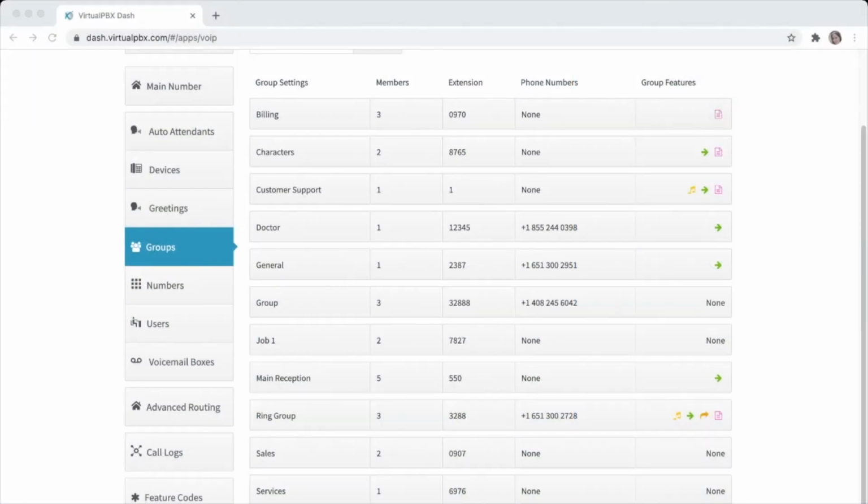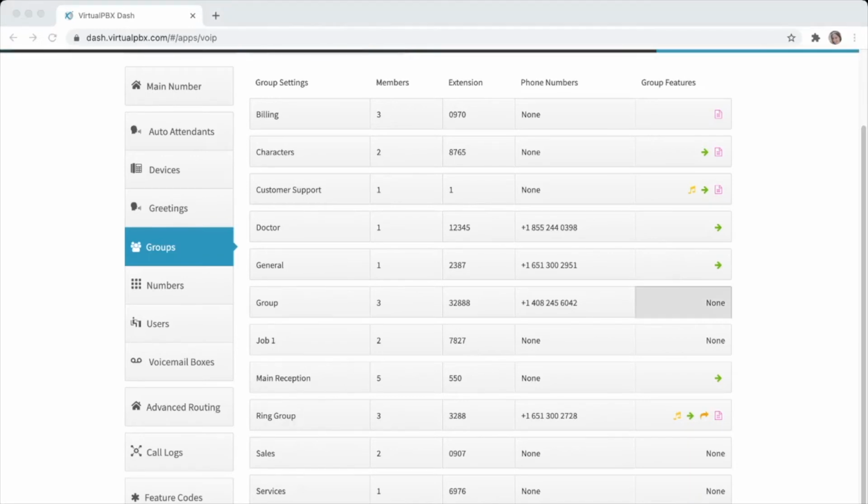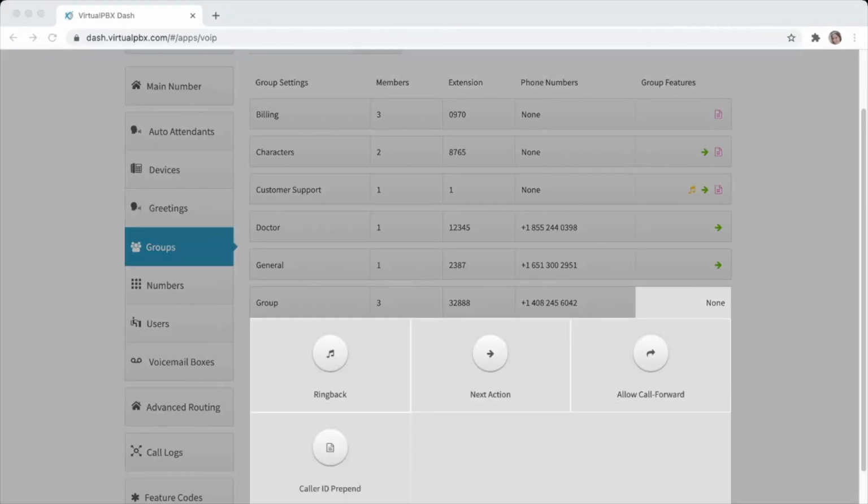Now, let's review some optional ring group features. There are several different group features that can be enabled. To begin, click on the group features and select the feature you wish to enable. Let's start with Ringback. Ringback allows you to have on-hold music or hold messages play while the inbound caller is waiting to connect to a ring group feature.